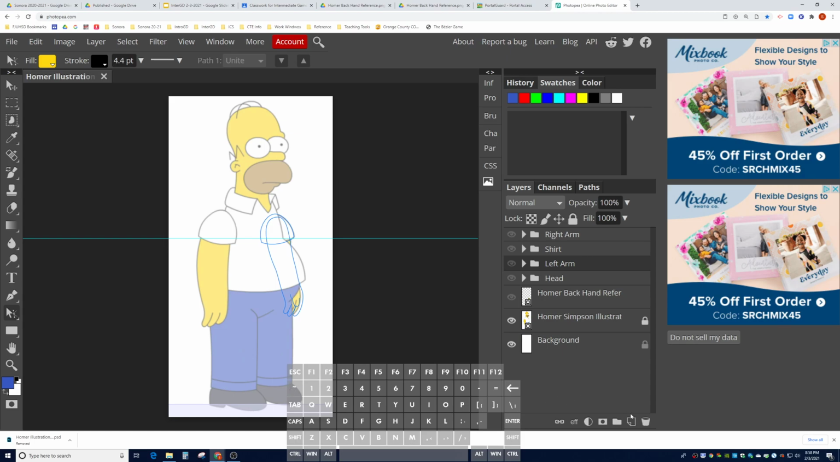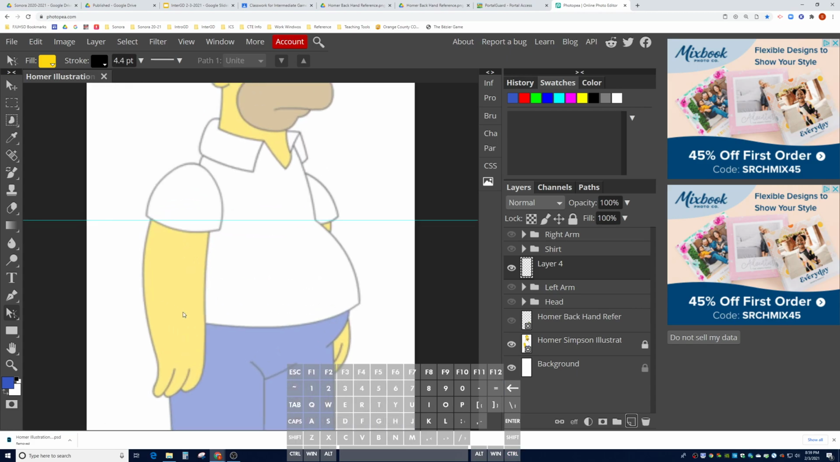So let's go ahead and create a new layer. And this layer is going to be underneath the shirt, so it's going to be behind the shirt. So I'm going to need to put this behind the shirt. And I think this lower torso, which is what I'm going to do first, will be above the left arm. So below the shirt and above the left arm. Let's go ahead and zoom in.